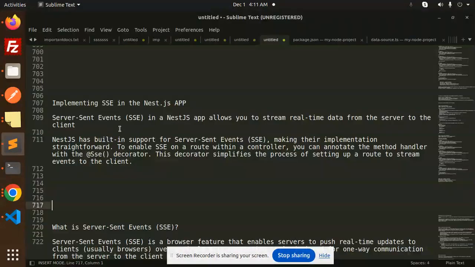Hello friends, welcome back to the new tutorial of NestJS. Today we are going to learn implementing SSE in the NestJS app.